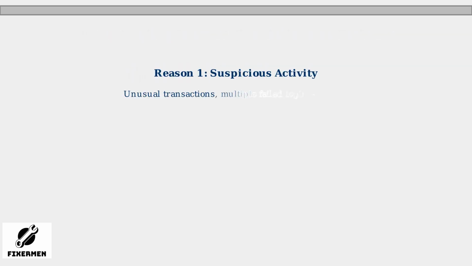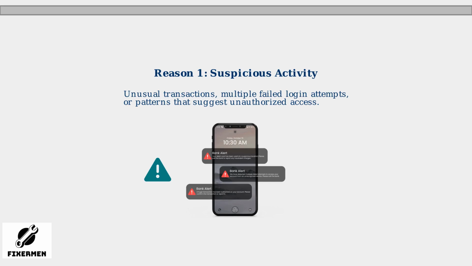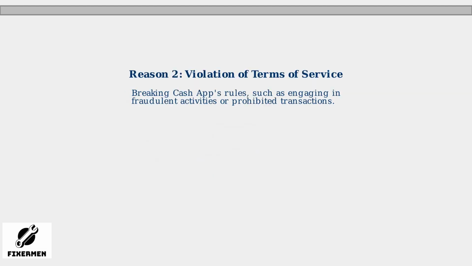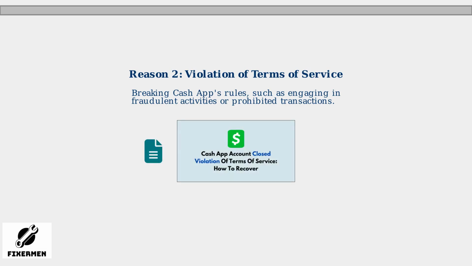One common reason is suspicious activity. This includes unusual transactions, multiple failed login attempts, or patterns that suggest unauthorized access. Cash App monitors for these red flags to protect your account. Another reason is violation of terms of service. This occurs when users break Cash App's rules, such as engaging in fraudulent activities or attempting prohibited transactions.